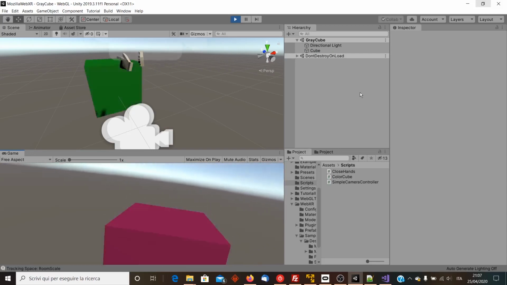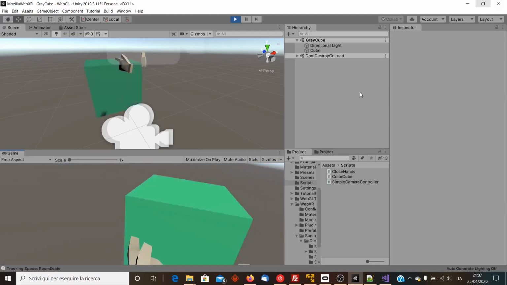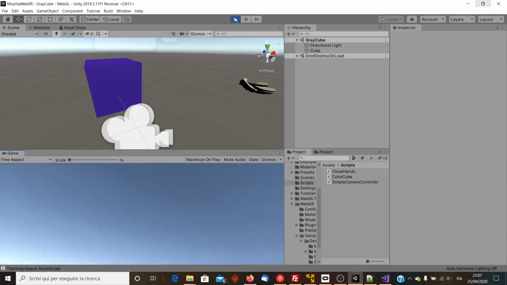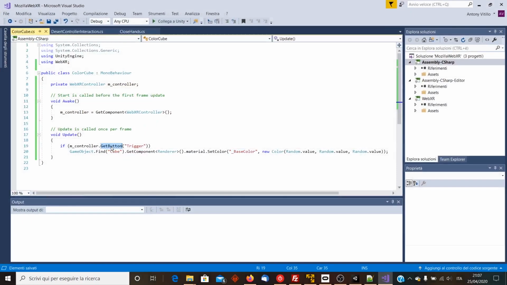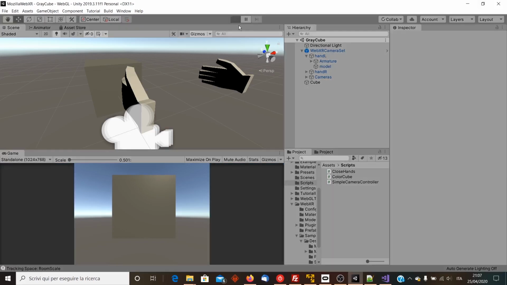But if we just hit play, bam, discotheque. Every time I press, it changes color. If I keep it pressed, we have the discotheque. So if we want to avoid the discotheque effect, we don't have to use GetButton, but GetButtonDown. So it just takes the falling edge when we press the controller.